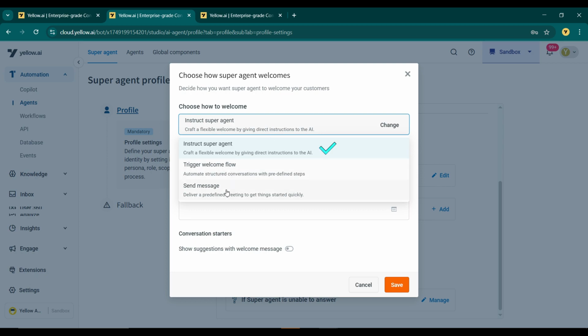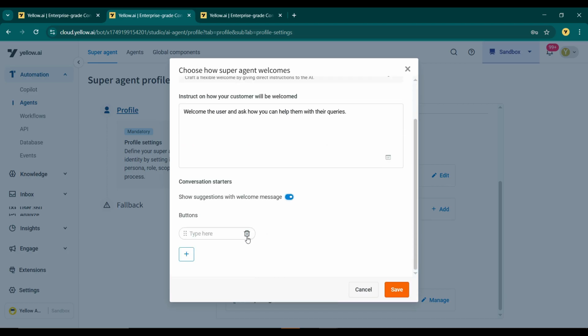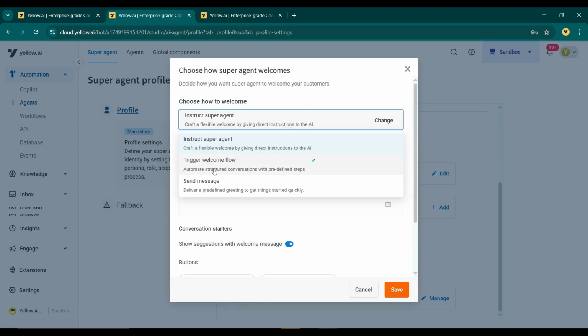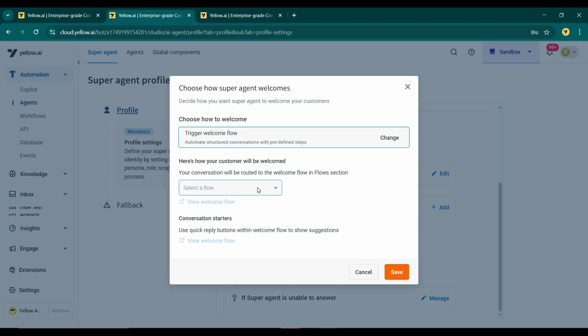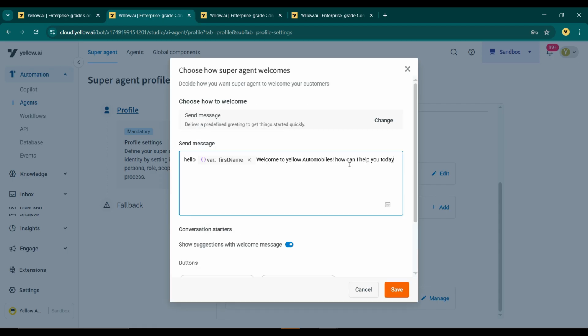Instruct super agent. Provide specific instructions on how to welcome a user. You can also add interactive buttons by selecting Show Suggestions with Welcome Message. Click Add Buttons to configure them. Trigger Welcome Flow. Use this option if you've already created a dedicated welcome flow. Send Message. Create a custom welcome message directly. You can also add buttons here.